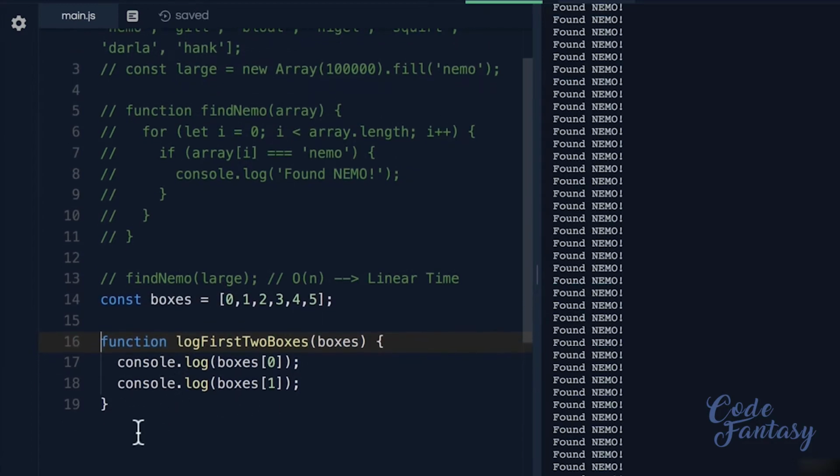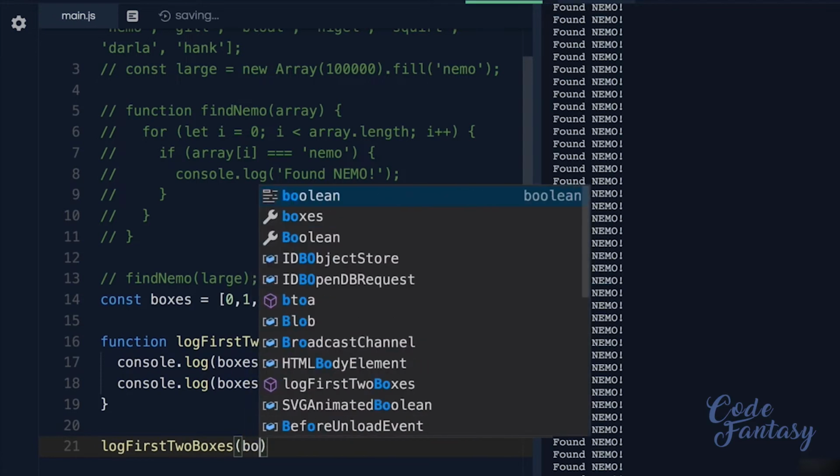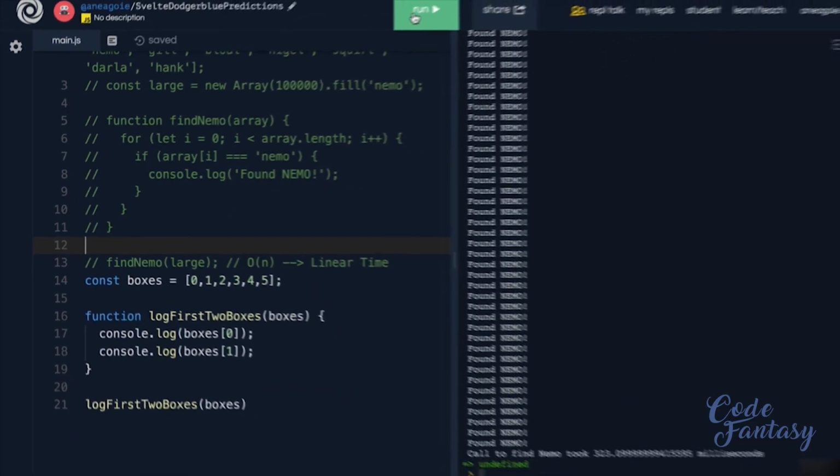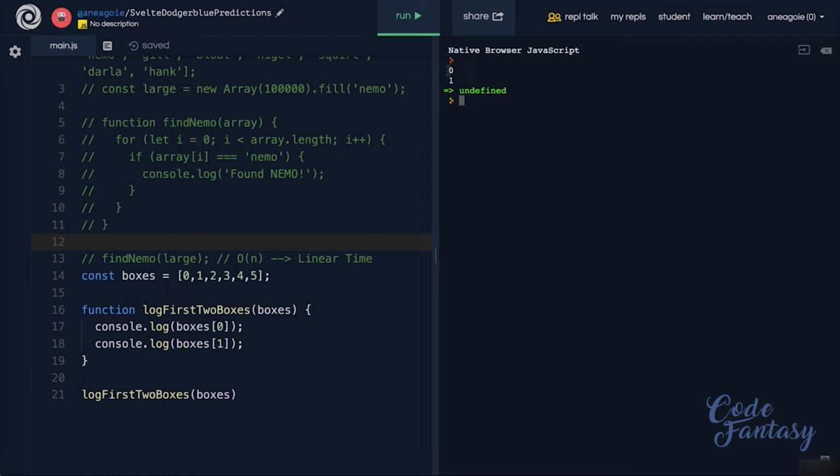And if we run this function, log first 2 boxes, and we give it the boxes array, and we click run here, we have 0 and 1. So we've logged this one and then this one. What's the number of operations here?